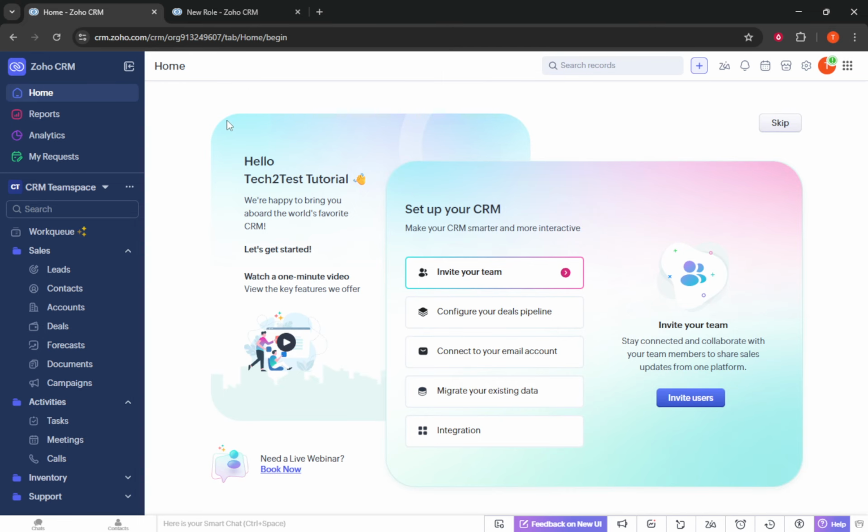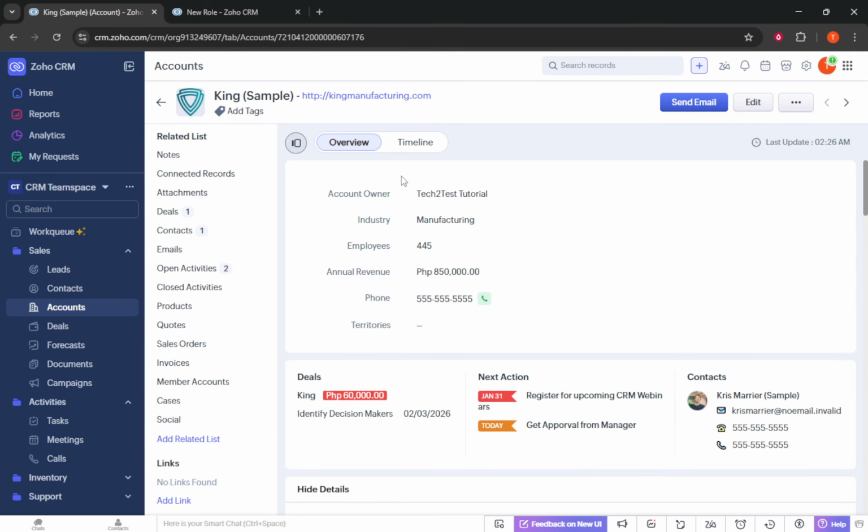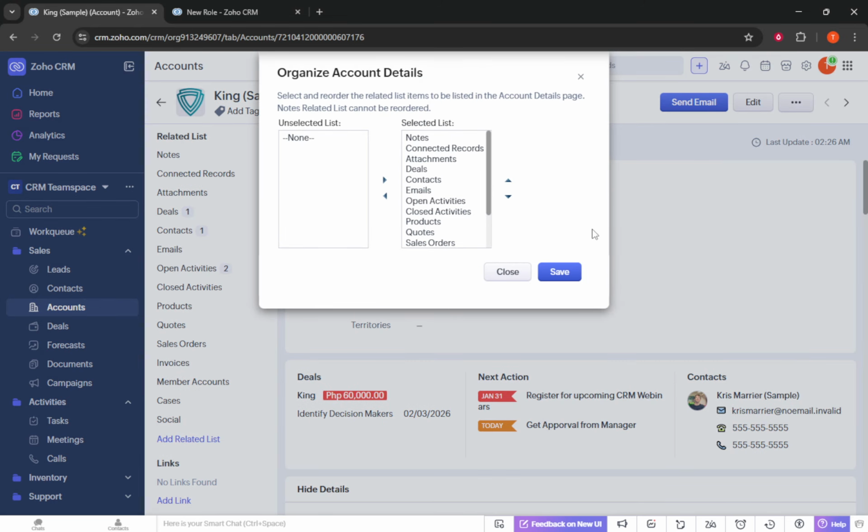Let's start by organizing the related lists themselves so the most important ones sit at the top. Open Zoho CRM and go to the module you want to adjust, like Deals, Accounts, or Contacts, then open any record in that module. On the Record Details page, click the More Options icon, the three dots, and choose Organize Module Details. In the Organize screen, you'll see two areas, Selected List and Unselected List. Move items between them to decide which related lists will appear on the record page.